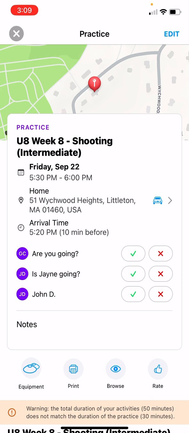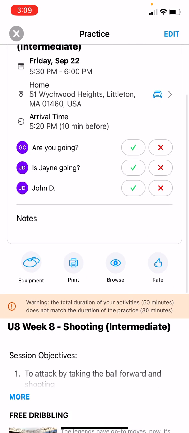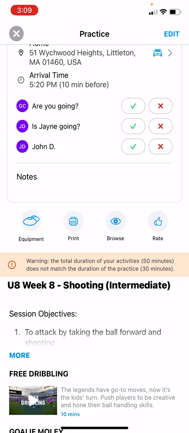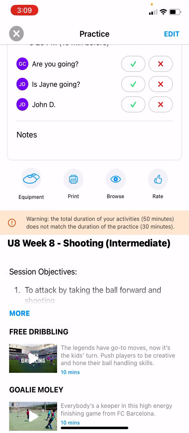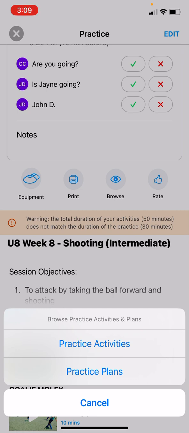Instead of going to the edit feature at the top right, there's several different things you can choose from. There's equipment, print, browse, and rate. Before I go into where you can edit, I'm going to just show you the equipment. When it's pre-populated, it'll give you a list of what types of equipment you might need for that practice, so you can be prepared or see if you have the right equipment to do it. That's a useful feature. The last one, to edit that practice plan, click Browse, and you can choose practice activities or practice plans.